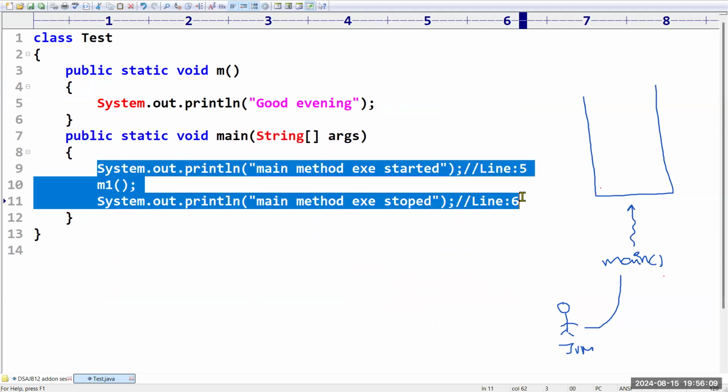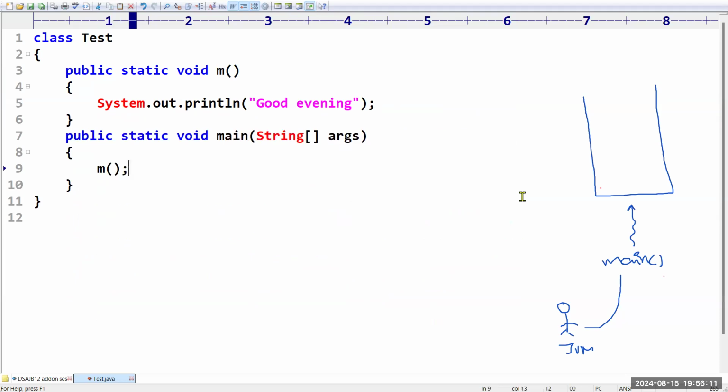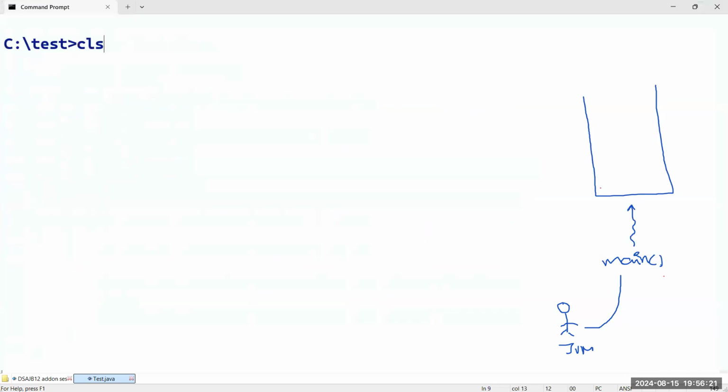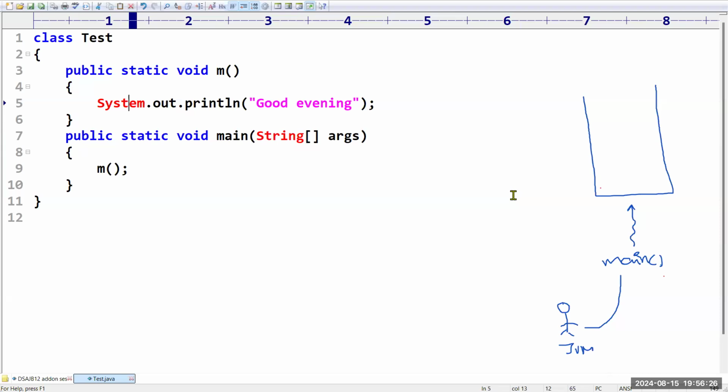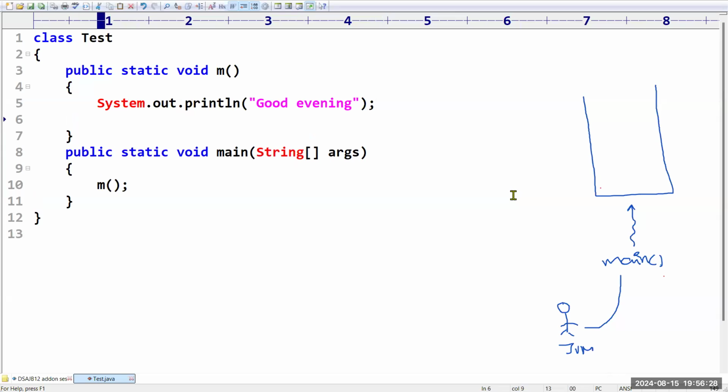Now, the main method is simply making a call to M. What is the output of this program, sir? Good evening. Sir, only one time, right? Yes, that's all. Now, after printing "good evening", again I am calling M. What is the output? Unlimited. Exception. Good evening.